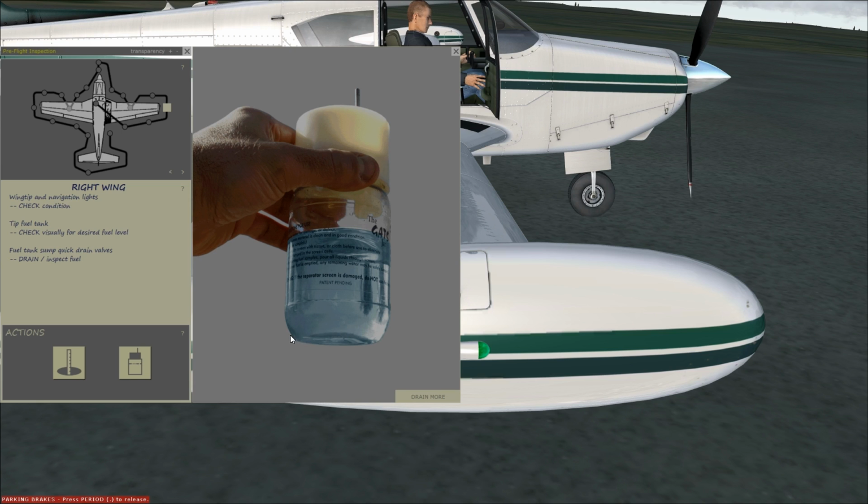I drained it, I saw some water in the bottom here, so I just had to keep draining more until it was all gone. It's very important to drain that because obviously the engine can't burn water, and if water gets in there, you're going to stall the engine and you're going to be in trouble.